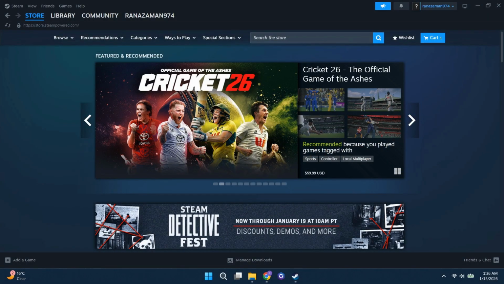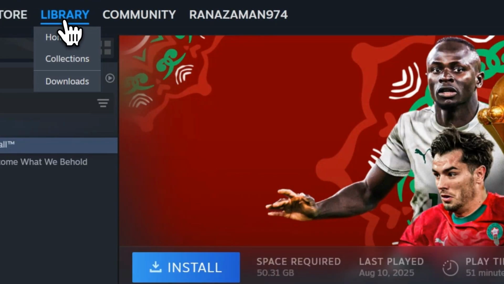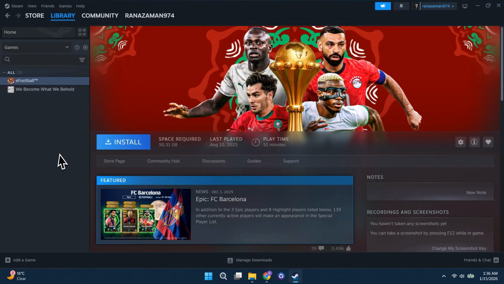First of all, open the Steam app on your PC and make sure that you are logged in to your account. Once you're logged in, go to the library section where you can see all the games that you own. From there, choose the game for which you want to find the CD key and click on it.